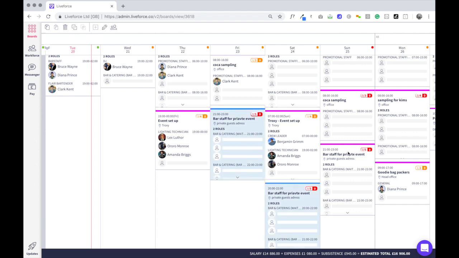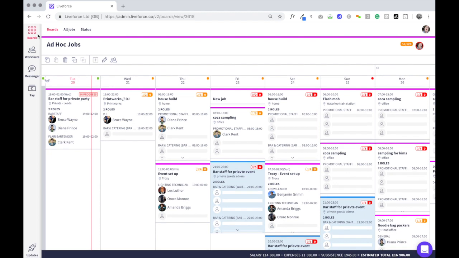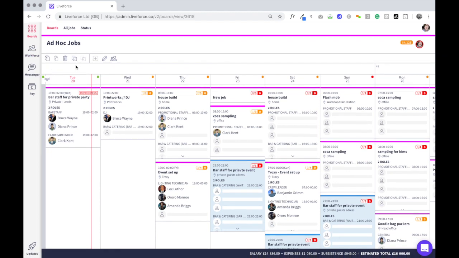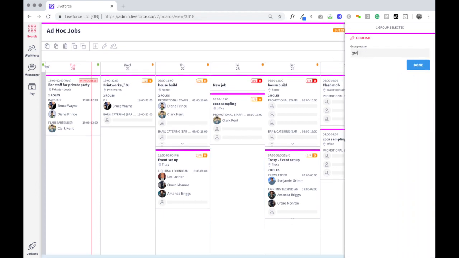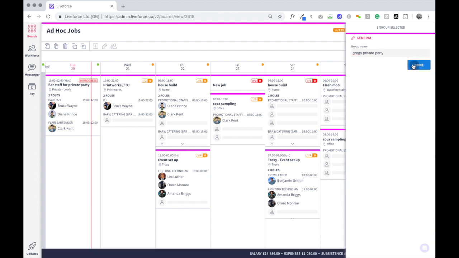So I'm going to click these jobs here, and I might want to put them in their own little category so it's easy for me to find. So I've just selected them again using the command key, and then I'm going to use this little tooltip here, which is called group. That's going to group them. I'm going to give the group a little name, Greg's private party, done.